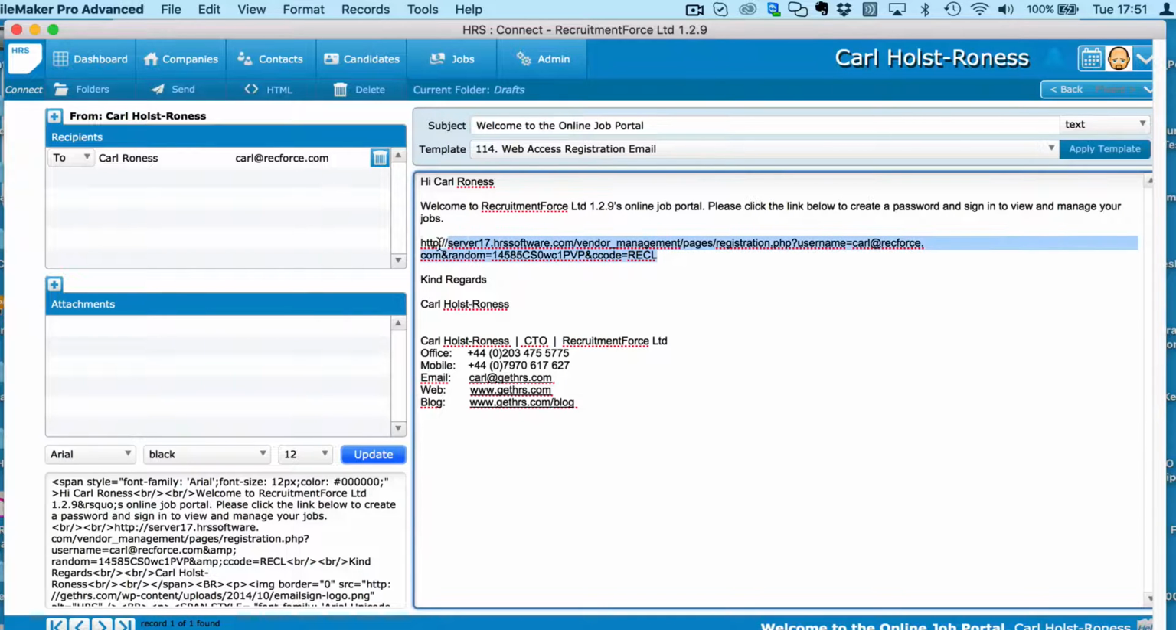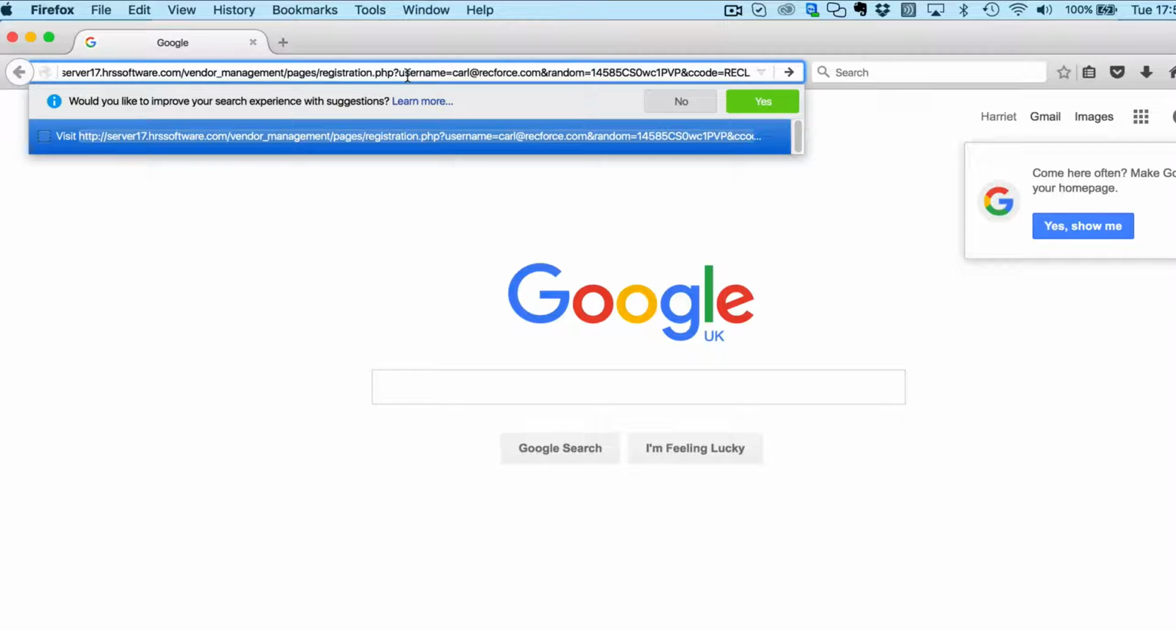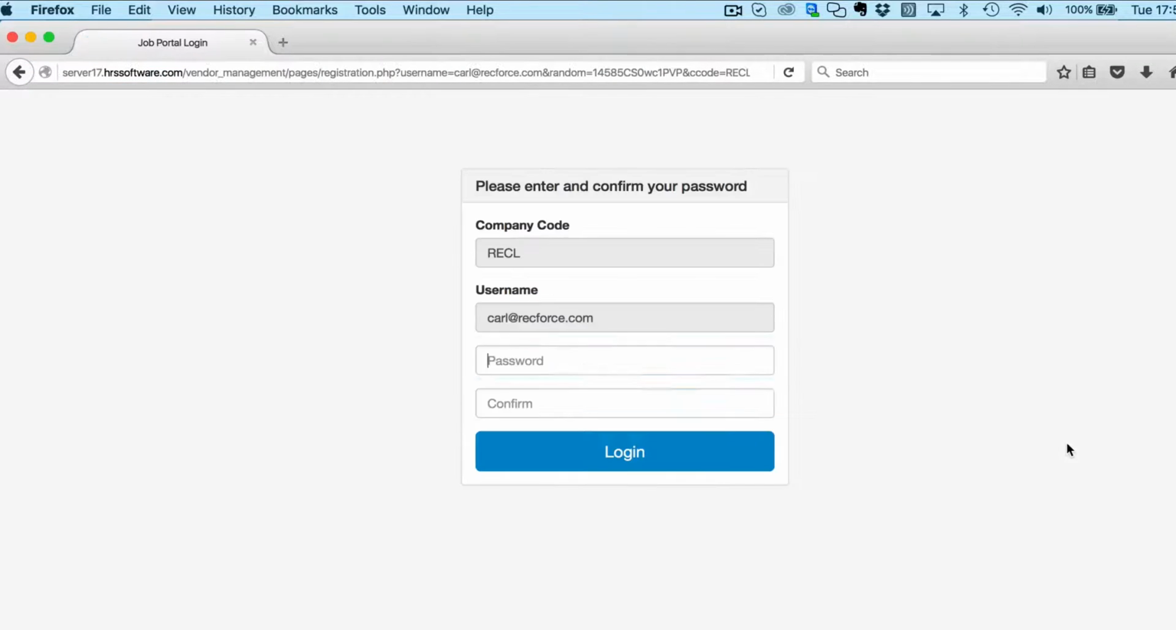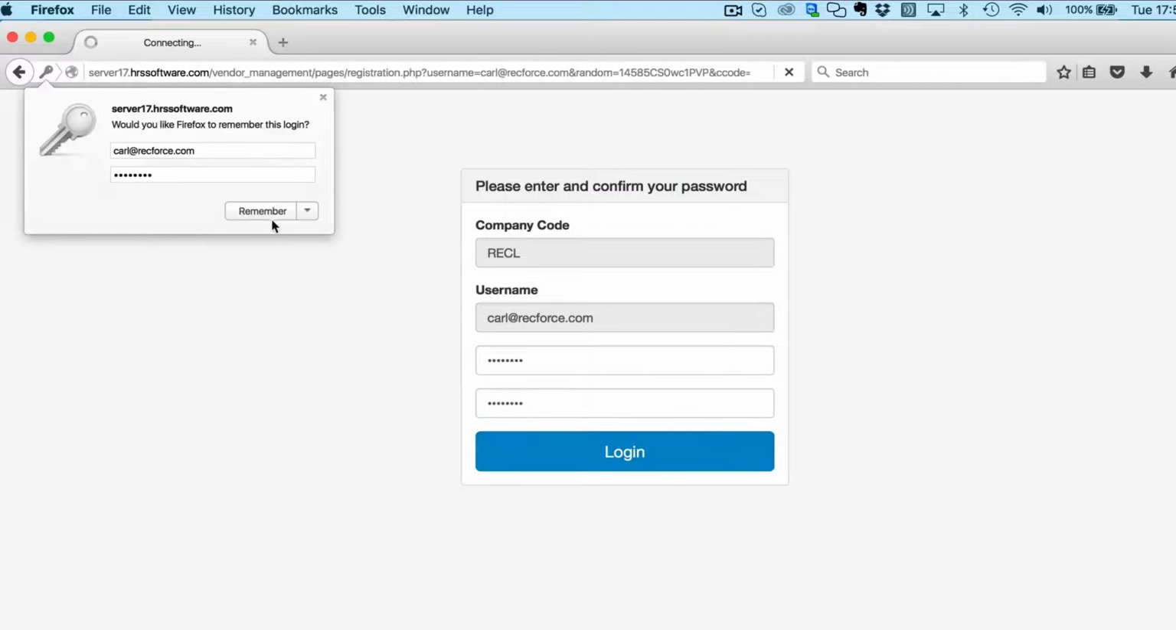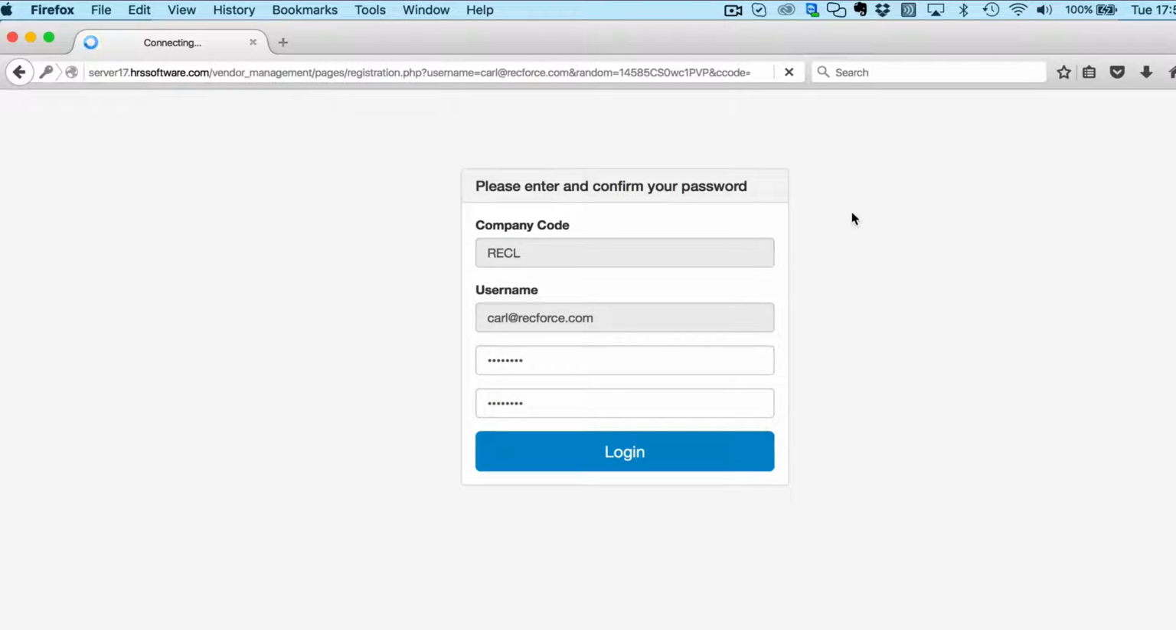So here we've got an email, post the URL. I'm going to copy that URL and go into my browser. Let's paste that into my browser here. So this is what the client will see when they get that email. They get access, you've given them a username, and they need to type in their own password.